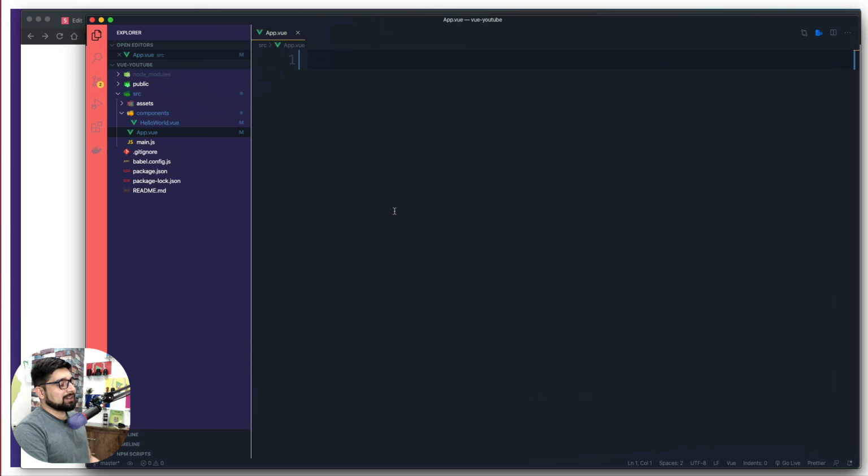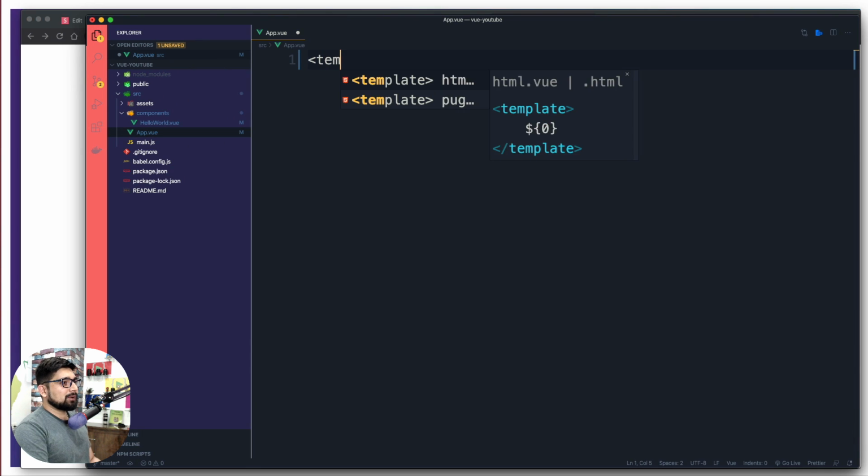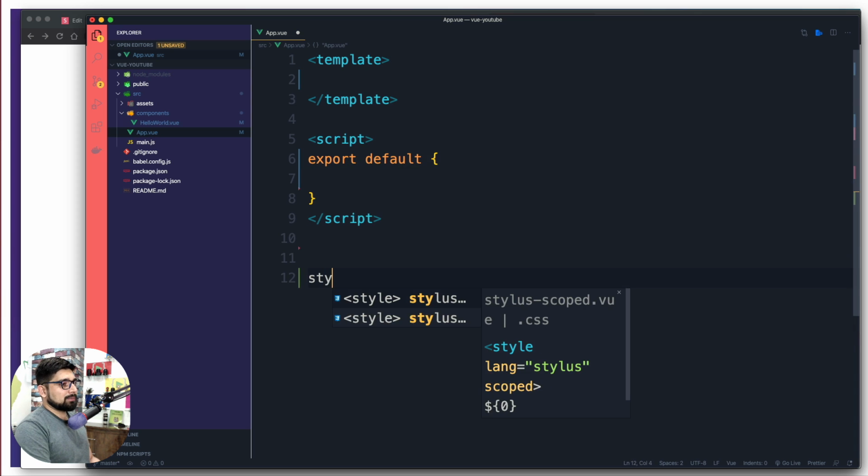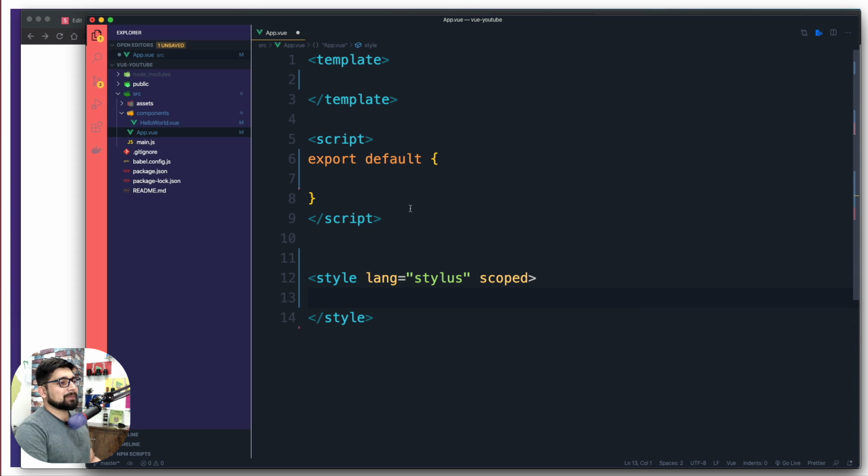Okay, let's go ahead and write it. So how do we start? We simply go ahead and say that any application is going to have three components or three parts of it. First is the template. The second one is going to be script, which always needs to have this export default. And the last but not the least is going to be the style part like this. It usually by default says scoped and language stylus or SCSS. Just remove all of it. We don't need it right now.